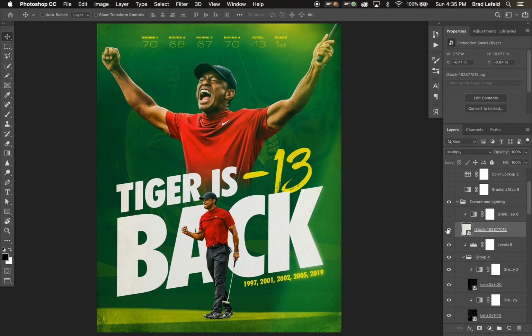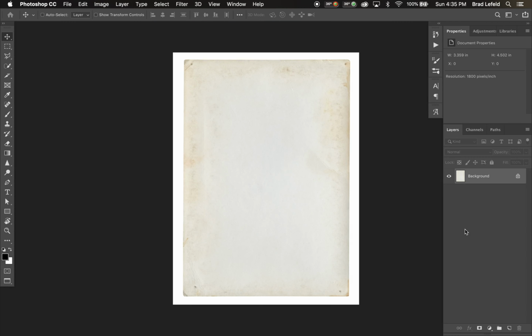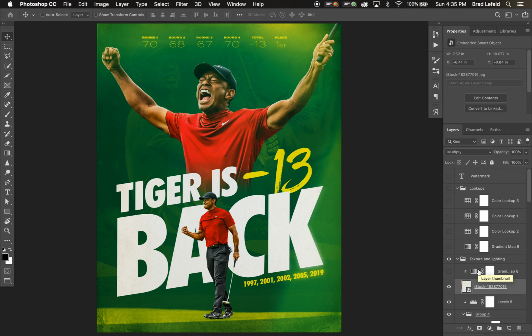On top of everything, I have this texture here. I don't even know what this is. Let me open it. It's probably a paper texture. Yeah, so it's just sort of this rougher paper texture that gives a little bit more texture, and I have a black and white gradient map on it just so none of the sort of brown color comes through on that. Then I have a folder with lookups in it, color lookups and a gradient map.